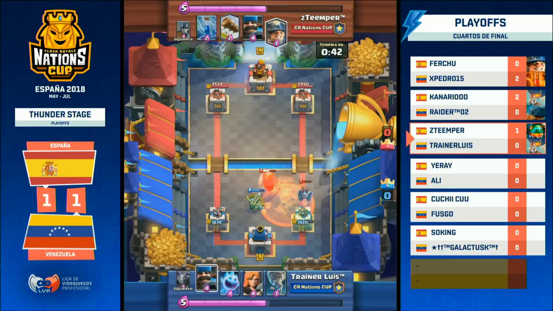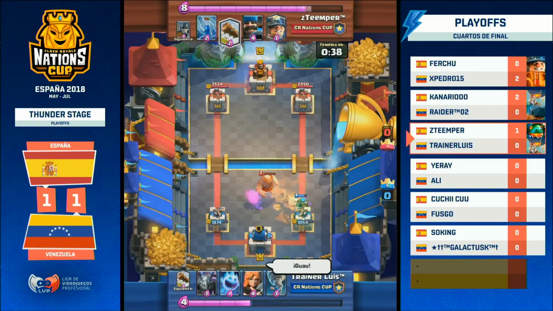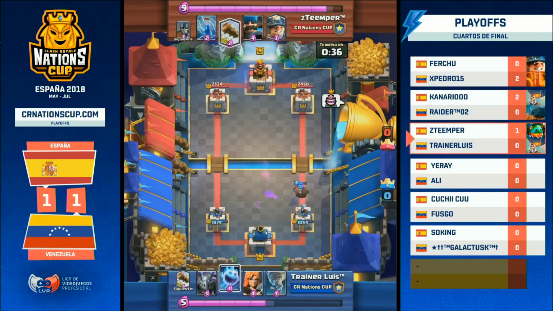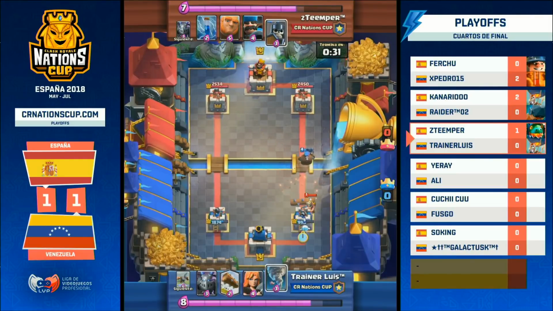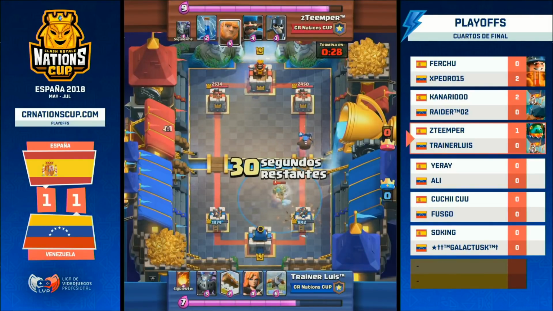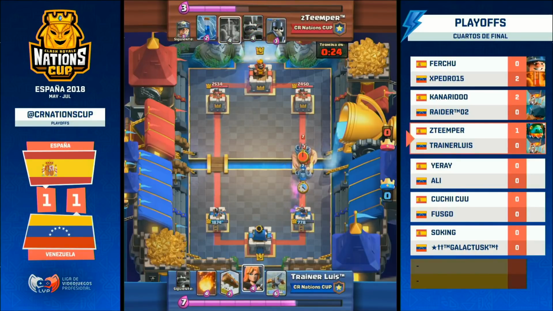So look at that Mega Minion connecting. I think the Mega Minion's potentially going to take the tower. Hunter going down just in time, but it might be too late now. I mean, only 1,000 HP left in his tower. There's no Tesla in Trainer Louis's deck, so I think he's going to struggle here against the Giant. And Trainer Louis is going to go with the Tornado here for the Miner. It's really expensive just for the Miner.